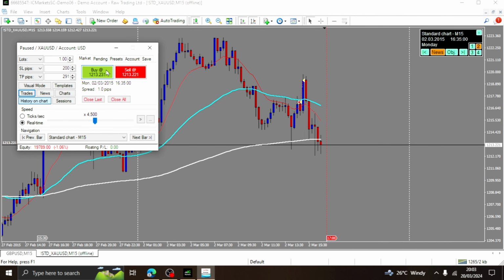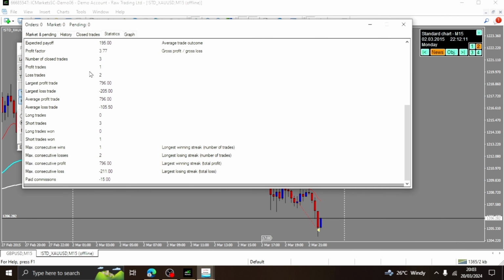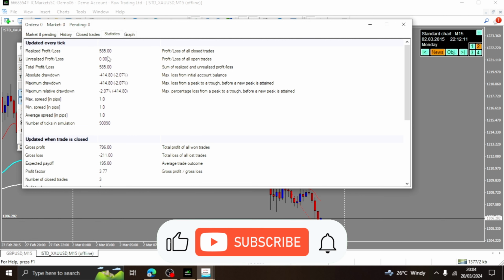Now another example. I will sell again, but this time with a bigger take profit and stop loss. We have won that trade. If we go back to the trade history, you can see the details and graphs have been updated. And that's it. That's how you backtest for free.